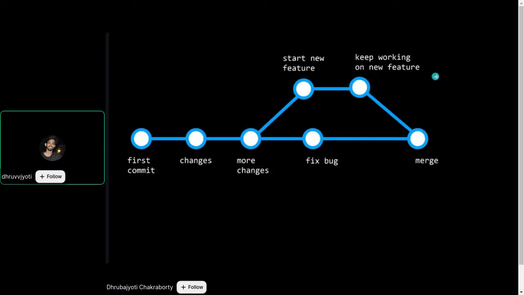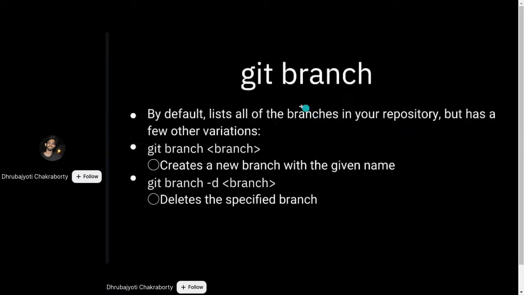Now I can still continue working on it, but once I have added the new feature and fixed the bug, I can merge them, and it's in the main branch now for me, right? So git branch is the command that by default lists all the branches in your repository. It has other variants as well. If you say git branch and then a name, let's say git branch xyz, it will create a new branch with the name xyz. And if you say git branch -d branch, then it will delete the specified branch for you.